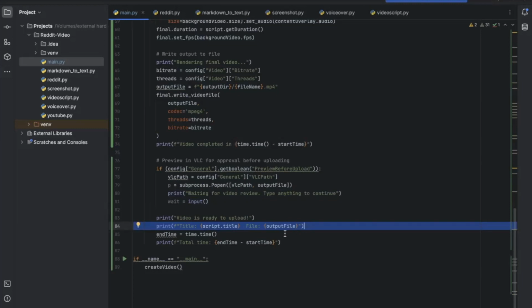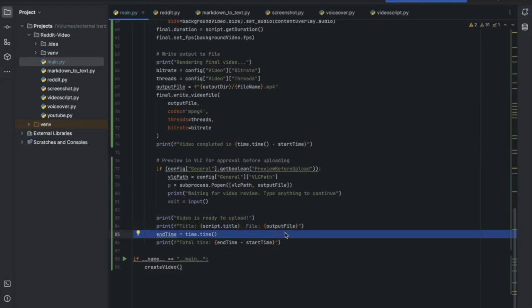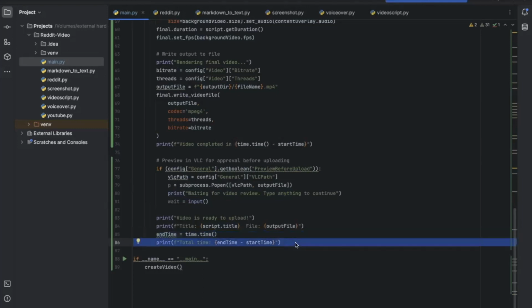This line records the current time as end_time using the time.time function from the time module. This line calculates the total time taken to create the final video by subtracting the start_time value from the end_time value, and prints the result to the console.